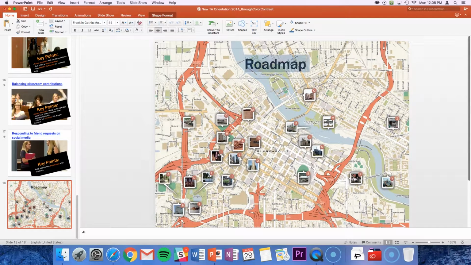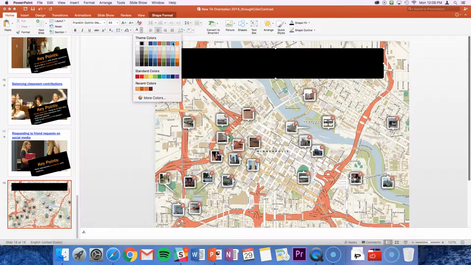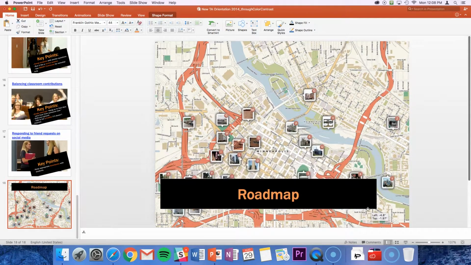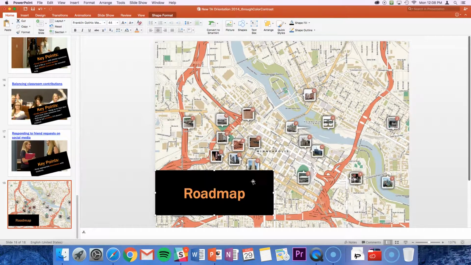Now I'll type the word Roadmap into the title placeholder at the top of the slide, style that box with black background and orange text, and move it to the bottom left of the slide so it looks like the designer had it originally. Most of the time, you don't need to sacrifice your design ideas in order to achieve accessibility.